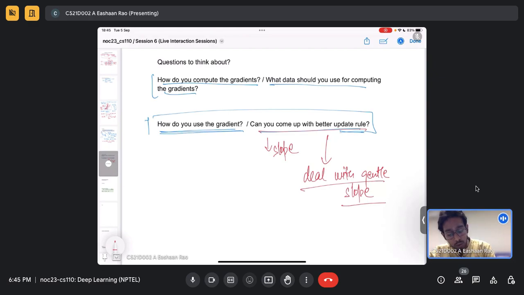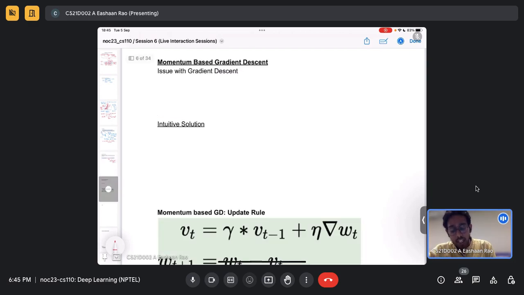For the next two points, we are going to see whether we can come up with better update rules which can deal with the gentle slope. For that, we come to momentum based gradient descent, which is the next part. We have understood that there is some problem with gradient descent, so let's see how momentum based gradient descent comes into the picture.